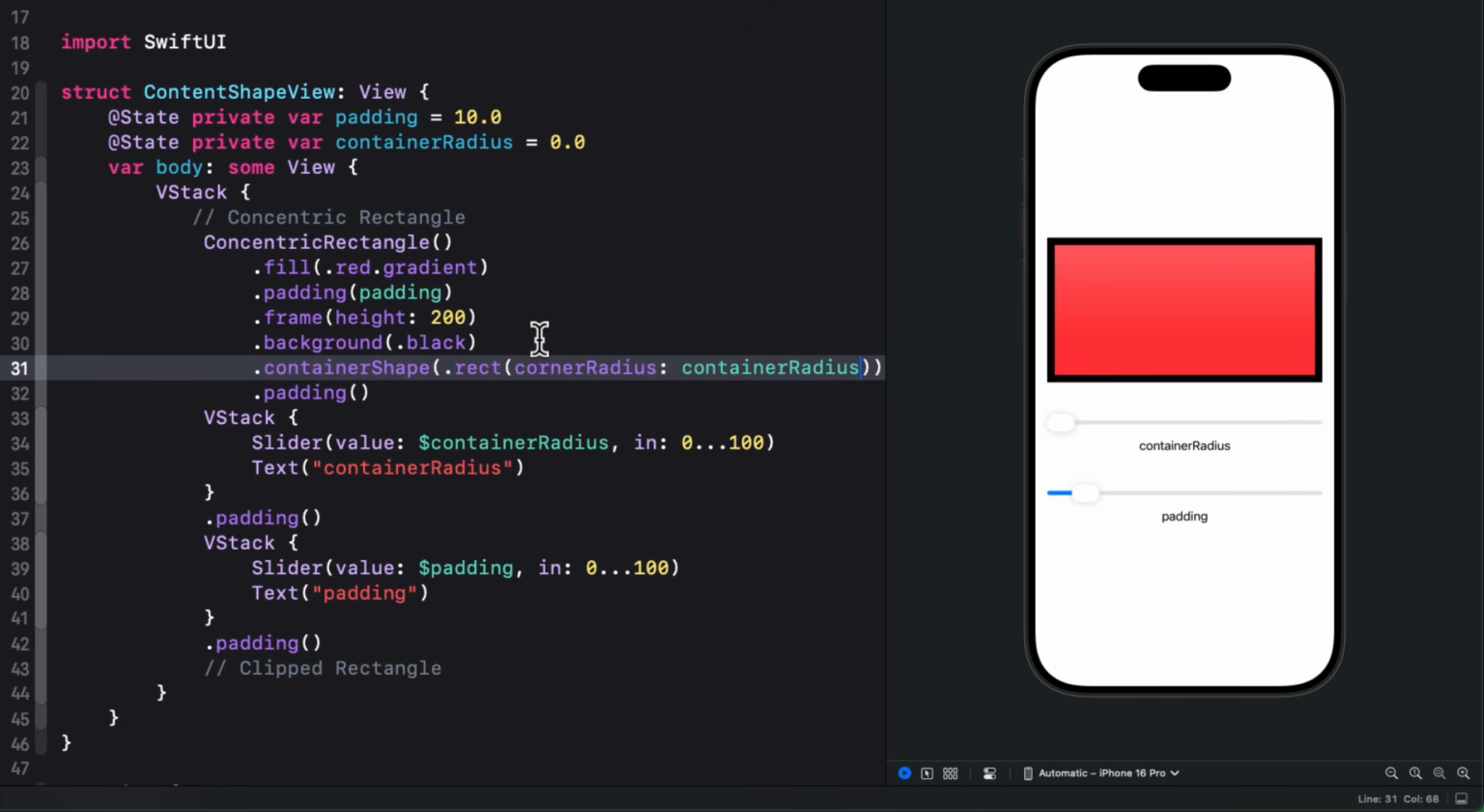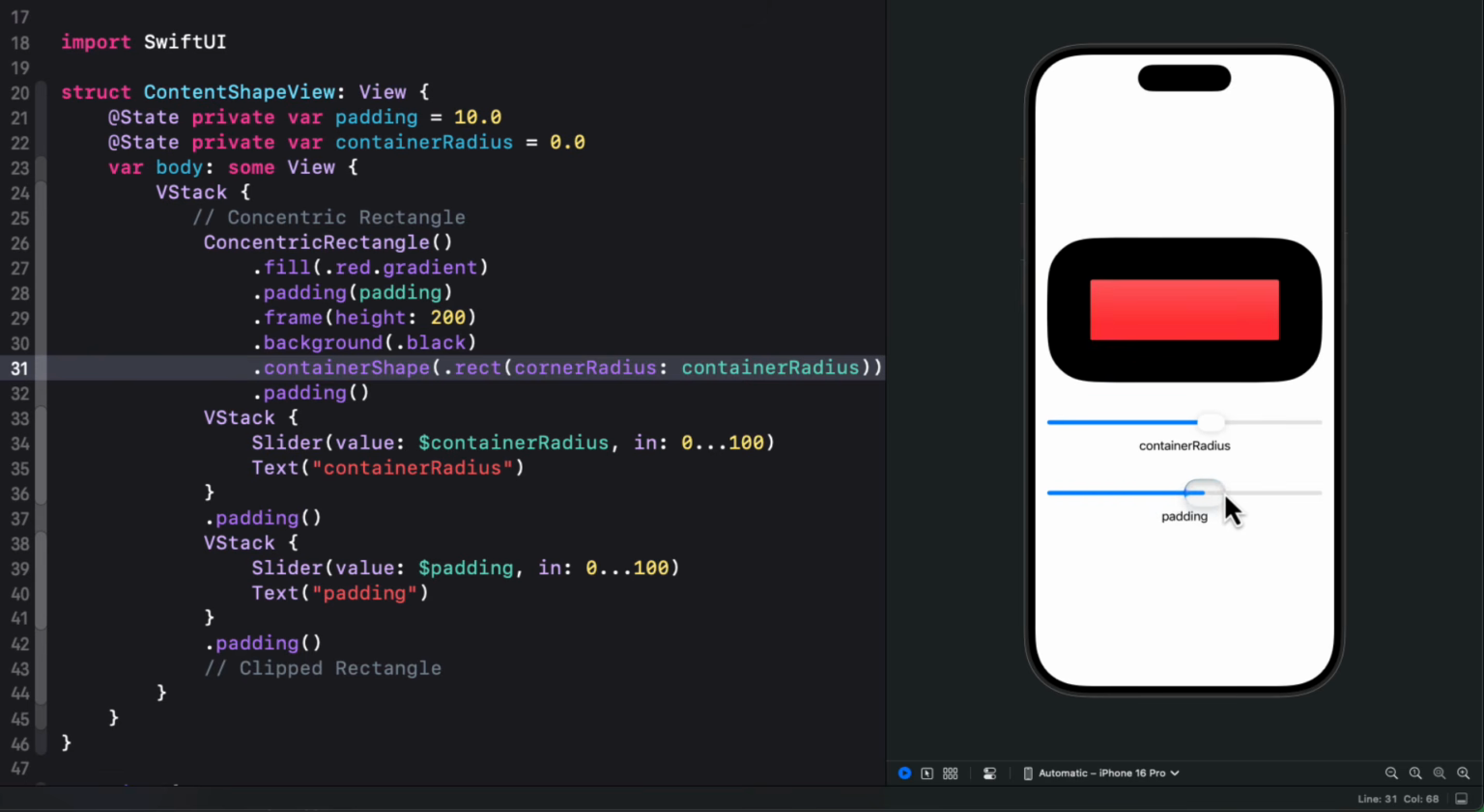Now, since the container radius starts at 0, we see no change. But as we adjust it, we can see that the container and its background adjust to the rounded rectangle. And if we apply more padding, we can see that the concentric rectangle adjusts accordingly here too.